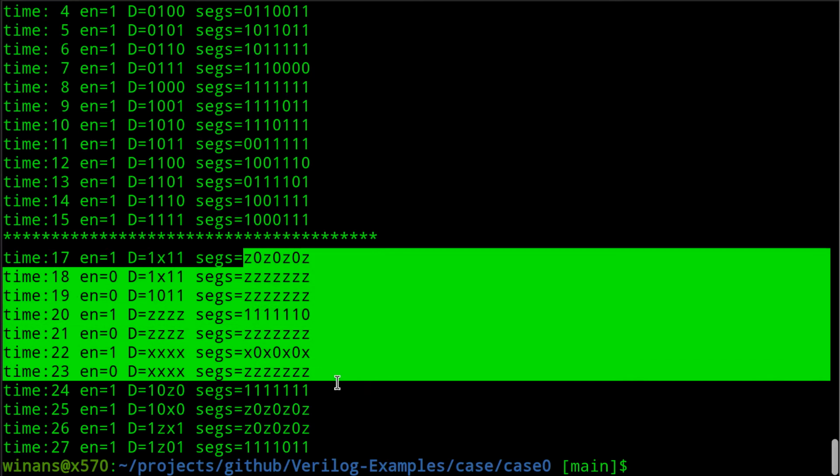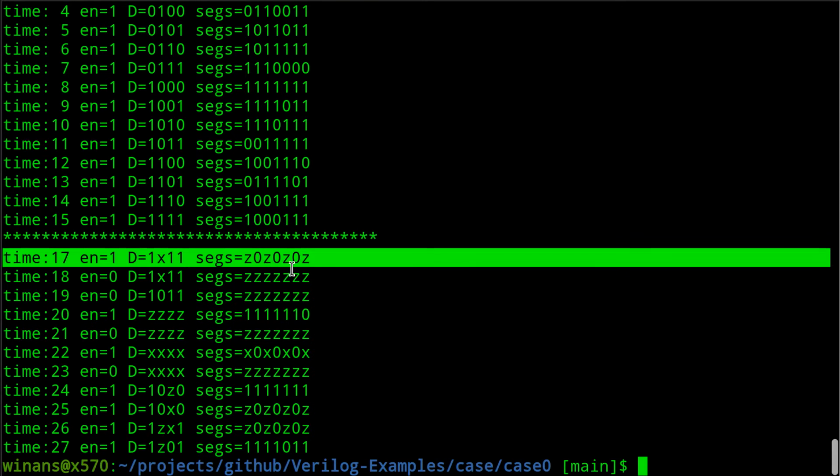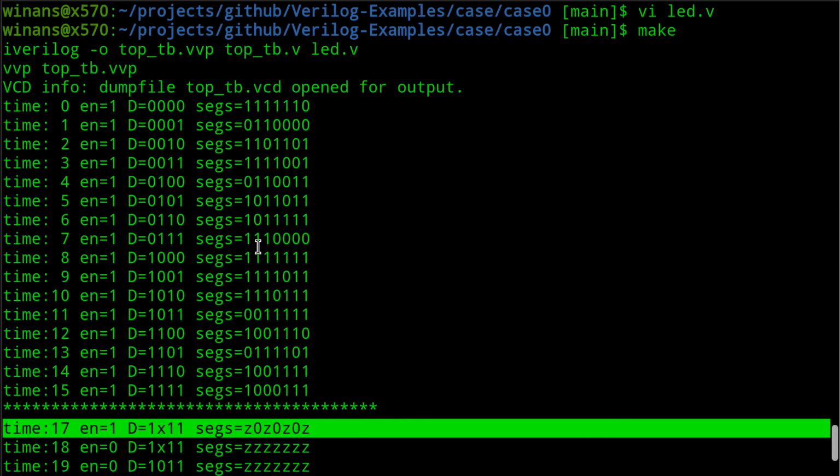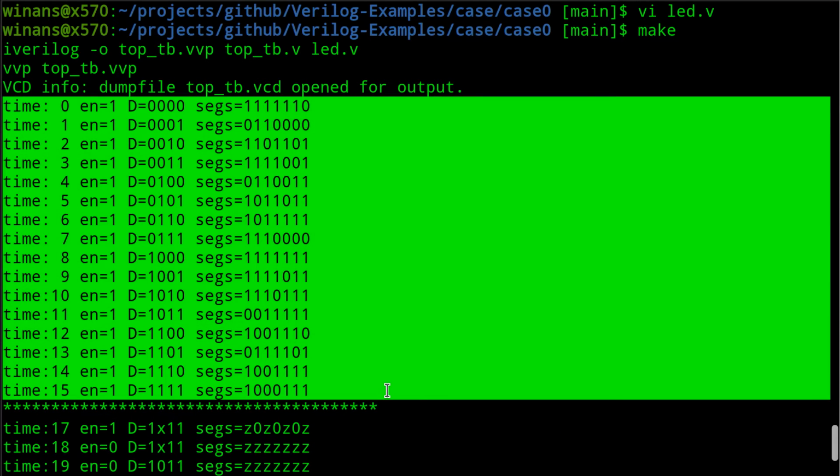Now, let's look at this. Already you can see a difference up here, okay? The first one, again, these are exactly the same. So what's the difference between case and case Z? Well, case Z allows the Z values on the input bits in the D value and the case items, when they're compared, to be a wild card.